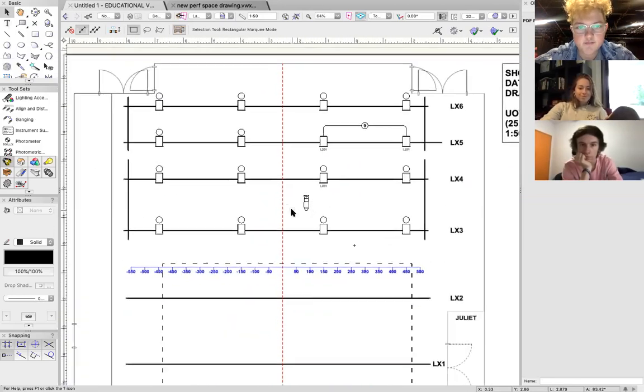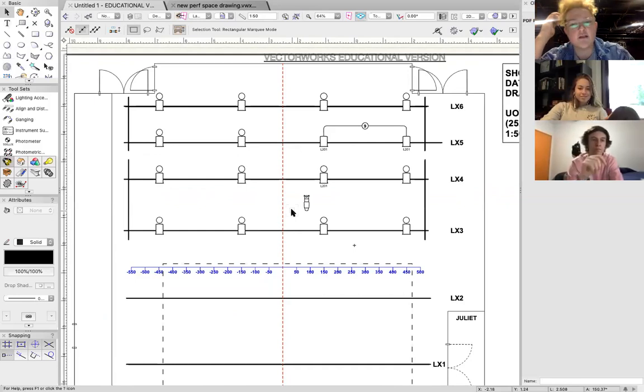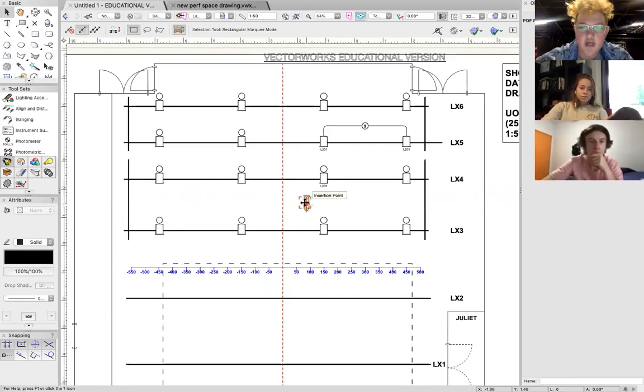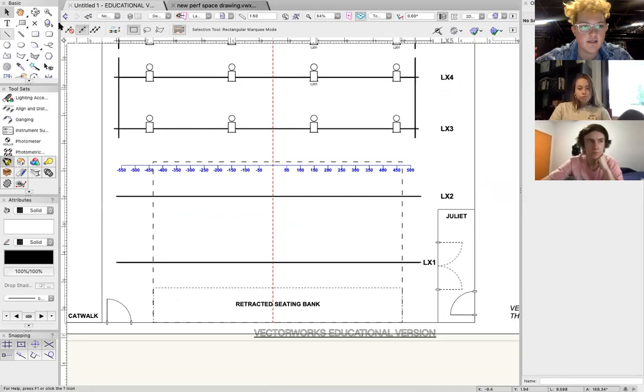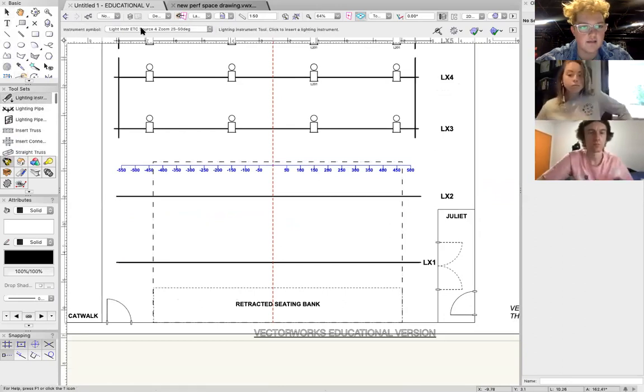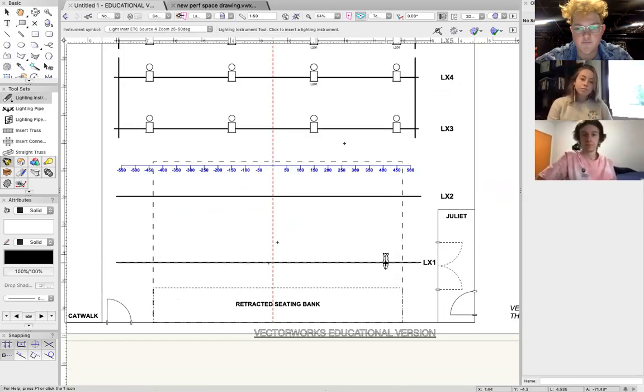So yeah, that's basically all you need to know about label legends. Those are the really basics of putting lights into your drawing, giving them channel numbers and giving them colors. A good thing to know is that I'm just going to hop up some random things on the bars. Let's just do some Source 4s.